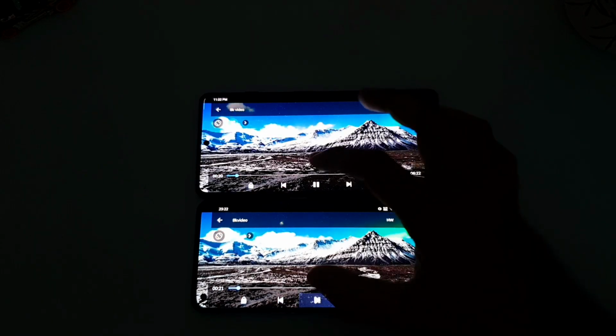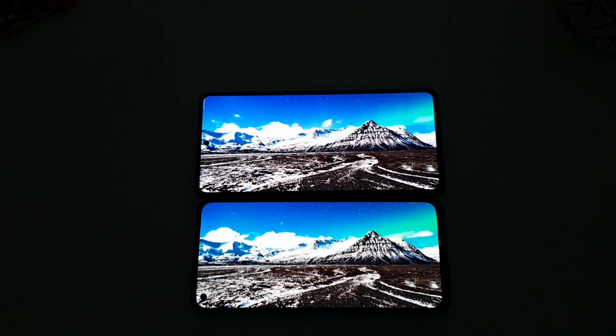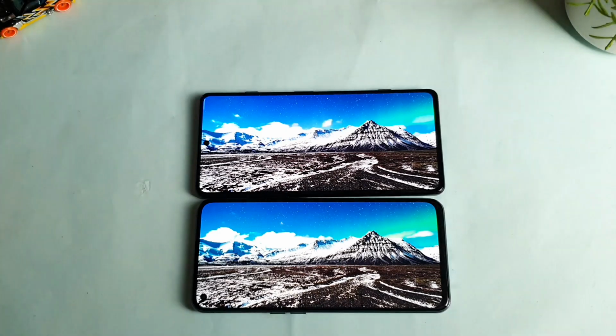Let me know in the comment section below, friends, which display you like the best and why. For me, if you ask which display I prefer, I'll definitely prefer the Poco F3 GT in terms of my display preference.